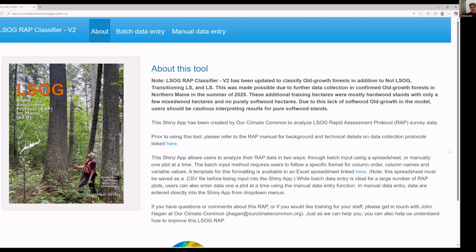Now I'll walk you through how to enter data using the batch data entry method. For this method, you need to enter the data in a very specific way. The algorithm that we've written needs to have a certain set of column names, column order, and cell values. And to make that easy, we've built a template in an Excel spreadsheet that you can download that gives drop-down menus for acceptable values. I'm going to walk you through how to use this Excel spreadsheet to input your data and then input that data into the RAP algorithm.